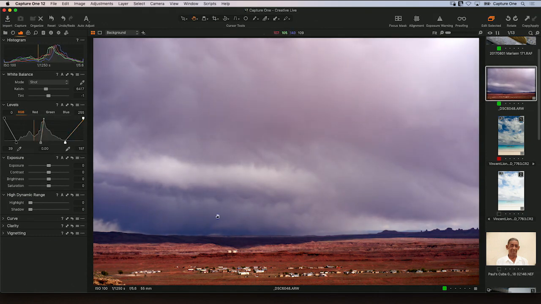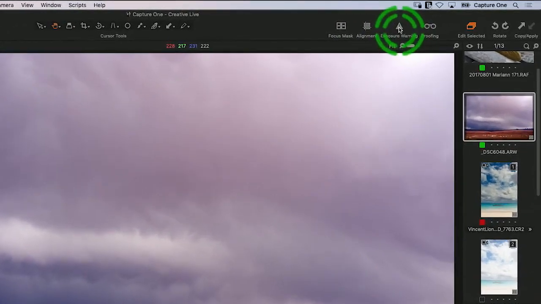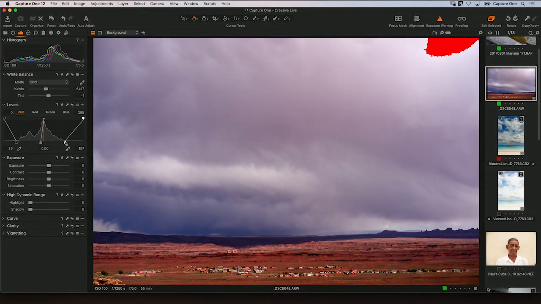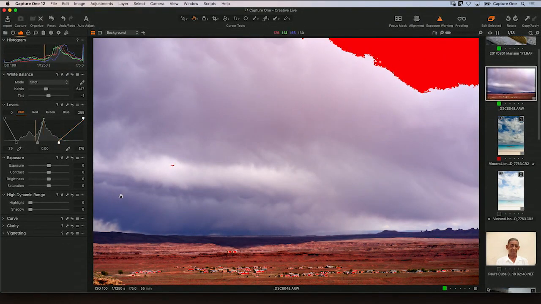And this is where we talk about clipping, or when we're actually removing data. Now, the way we visualize that is with the exposure warning triangle up here. So if I click this on, this will give me a colored indication of when we're starting to clip data. So that's when, if we look at the histogram, you see this spike is falling off the end of the histogram because we've actually cut away that data.